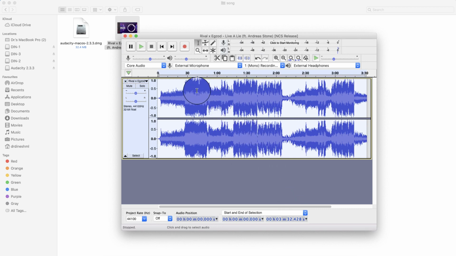Yeah, so you can see here there's a drastic change in the waveforms, and I'm just going to play. See, you can hear only the background music. The vocals are considerably reduced. So this is one technique.